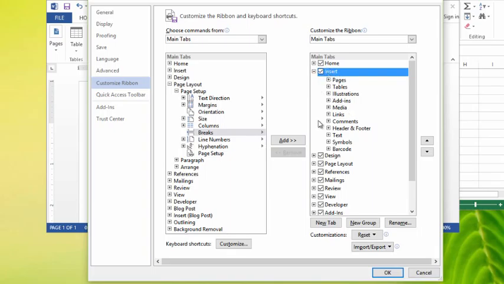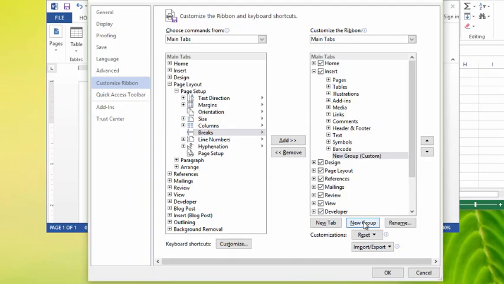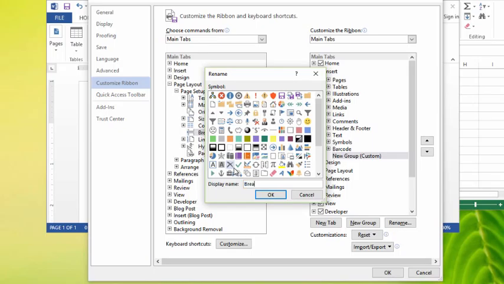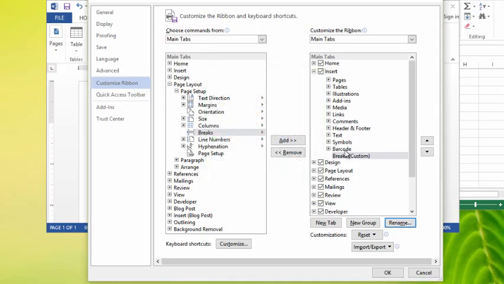Where I'd like to add it is to the Insert tab. So I have the Insert tab selected, and you can't just add it. What you have to do first is make a group. So, I'm going to click the Insert tab, and then at the bottom here, I'm going to click New Group, and it creates a new group. I'm then going to rename it. I'm going to call it Breaks, and then hit OK.